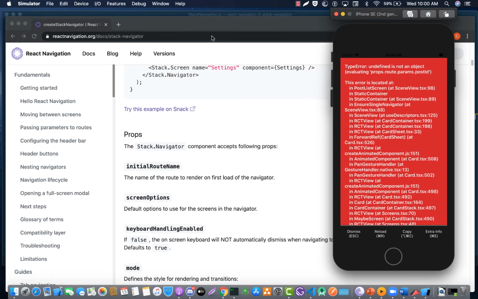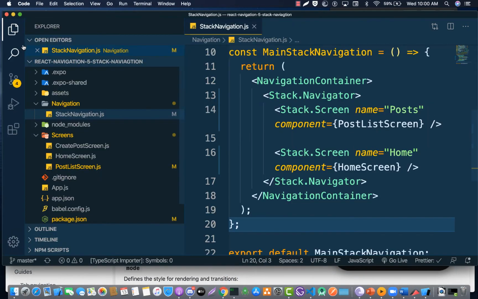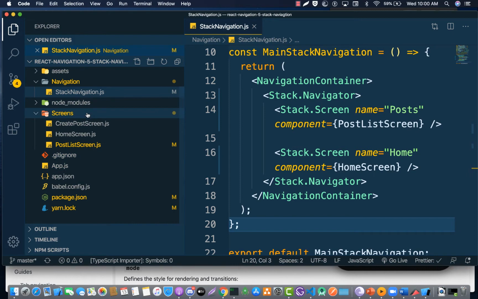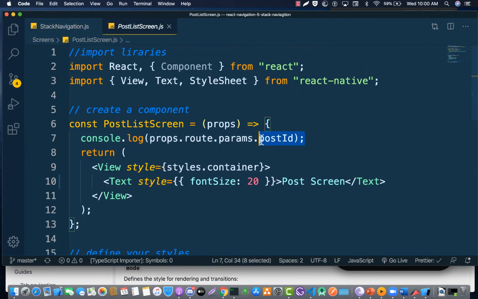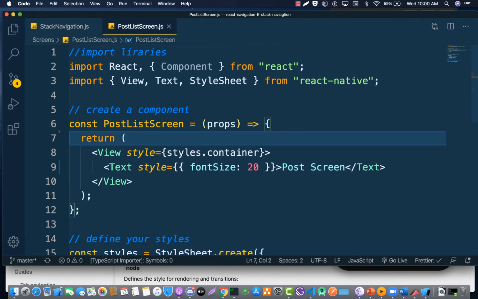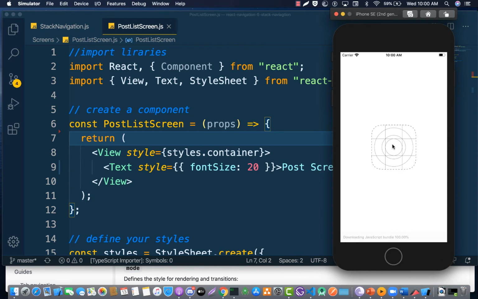Let me go to the post screen. I think I have some error here. Okay, it's here. Let me delete this one and come back and see. Okay, we are good to go.